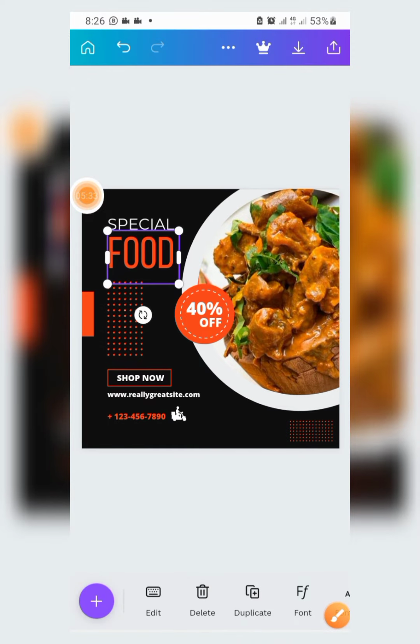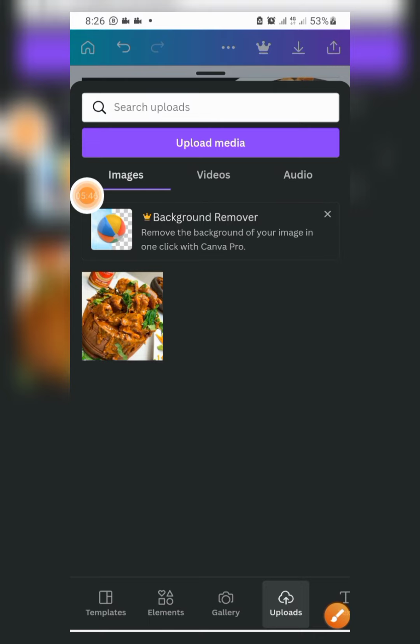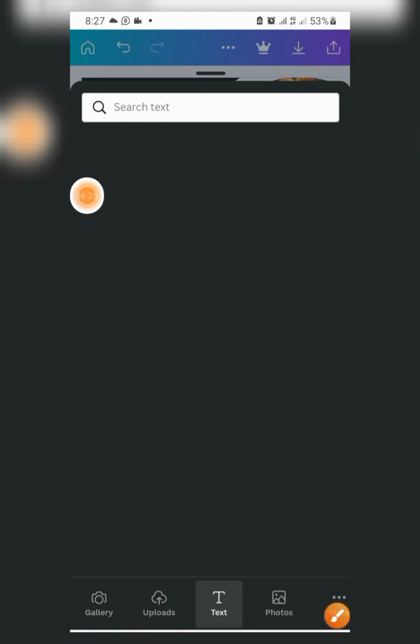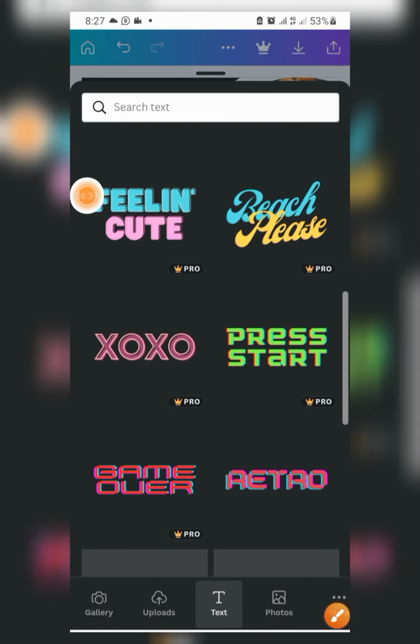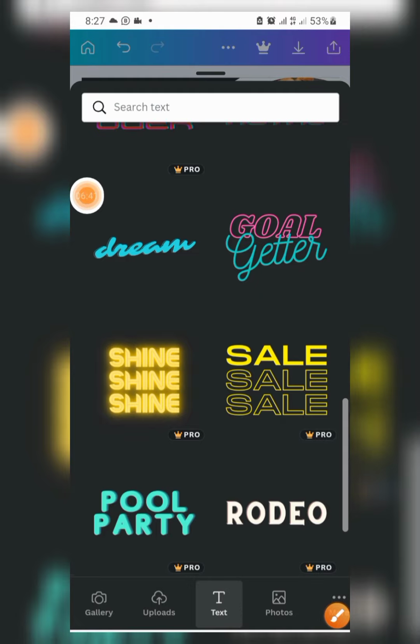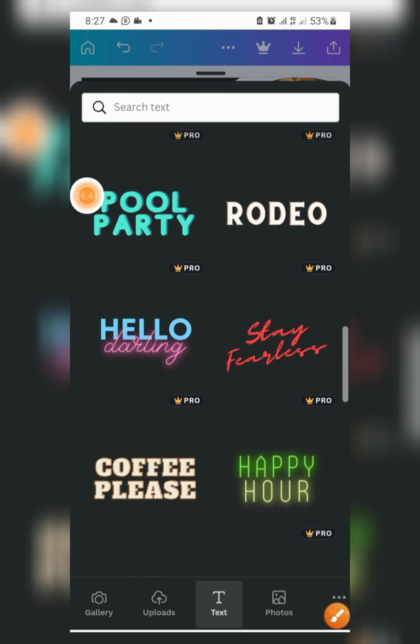Now if you look at the plus icon at the left hand side of your phone, towards the left extreme end, you tap on that plus option and you see template, elements, gallery, upload, text, photos and more. What do we want to do to change the font? Text is actually where we change the letters. Now we have something like this. What letter do we use? Do we like anyone in this option? Well, it's not a must we use any of these.